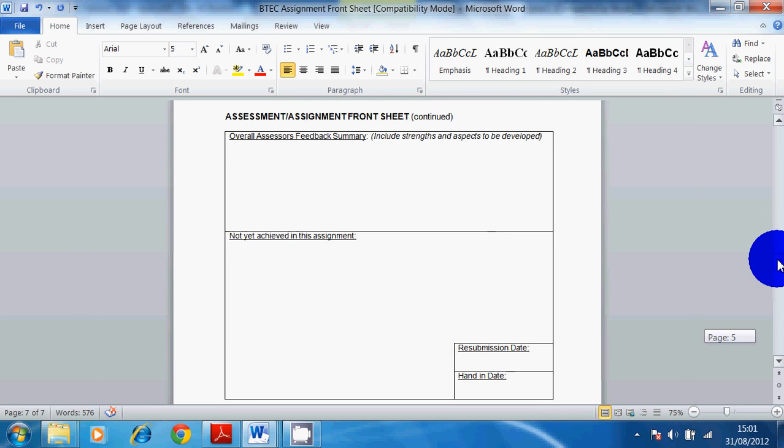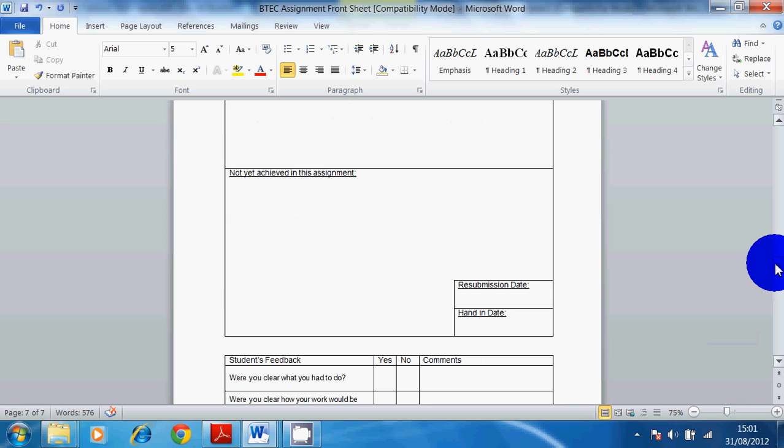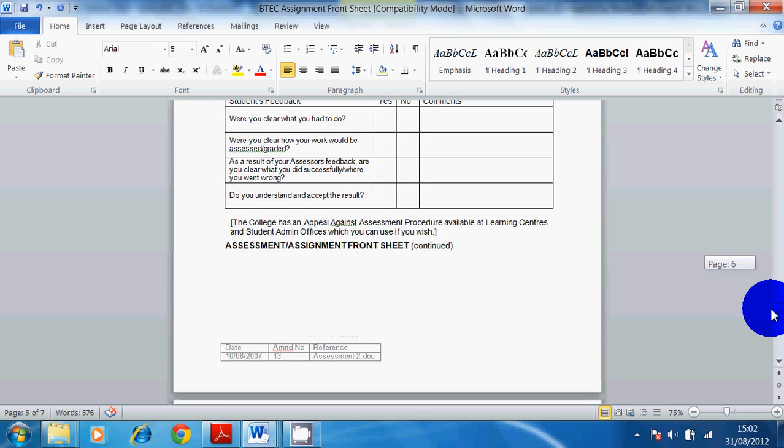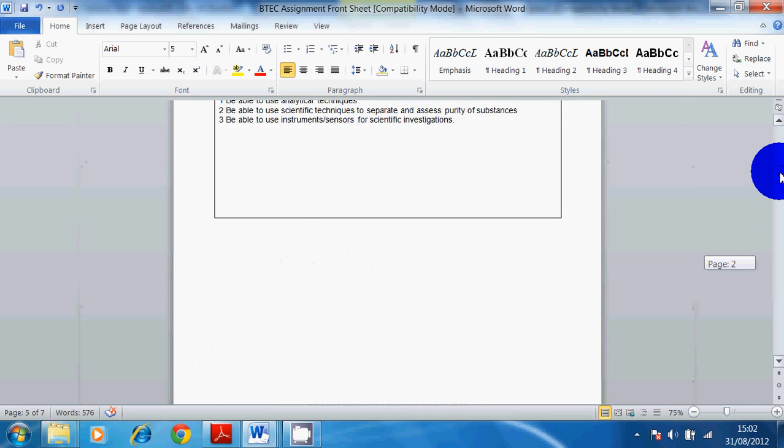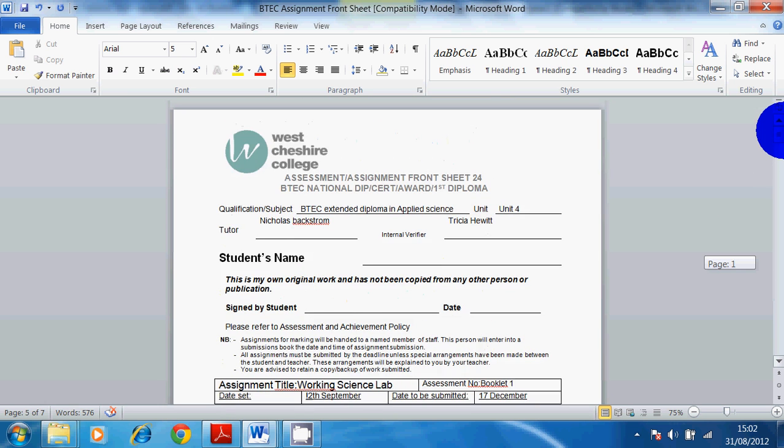So it's fairly easy, fairly standard. All the information is on the specification. And once you've finished your assignment front sheet and you've finished your assignment, the next stage is to IV the assignment, which I'll do in the next video.